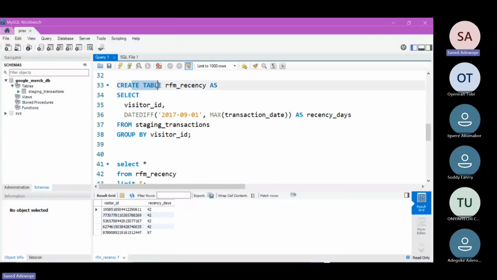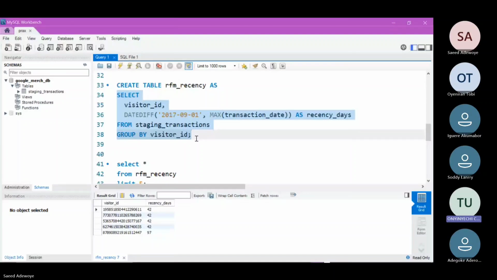32. 33. Create this query here. Create table RFM recency. That's what created the table. Then what will be inside? What are those data sets that will be inside the table? We alias it as all this query over here. All right. Oh, I didn't know you can create a table like this. Yes. Is it clear now? Yeah. I didn't know you can create a new table with alias.